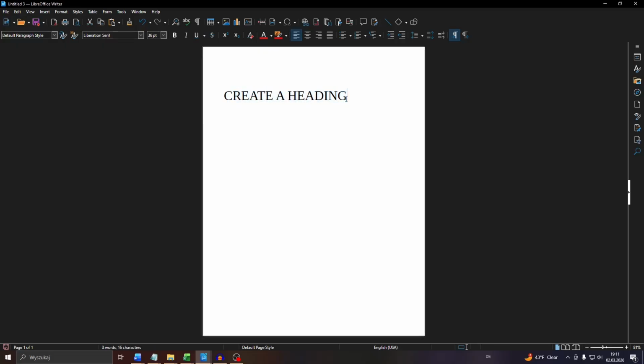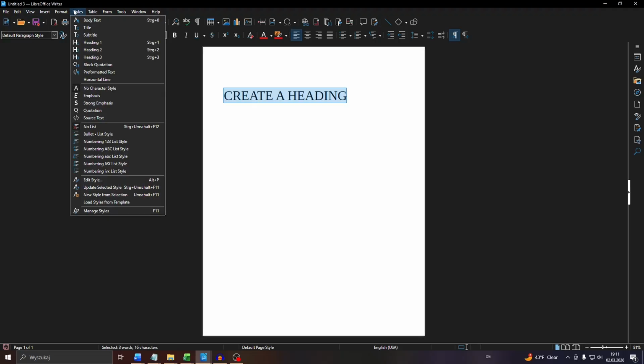Navigate to your document, and you can, for example, convert an already existing text, like this one here, into a heading. To do that, highlight it, navigate to Styles in the top left corner or here at the top, and choose one of these options. You may go for body text, title, subtitle, heading.